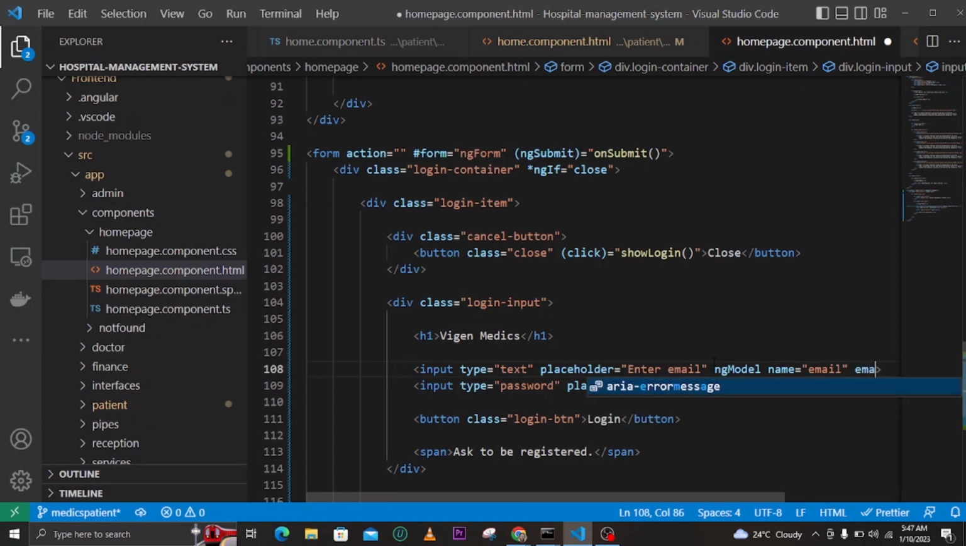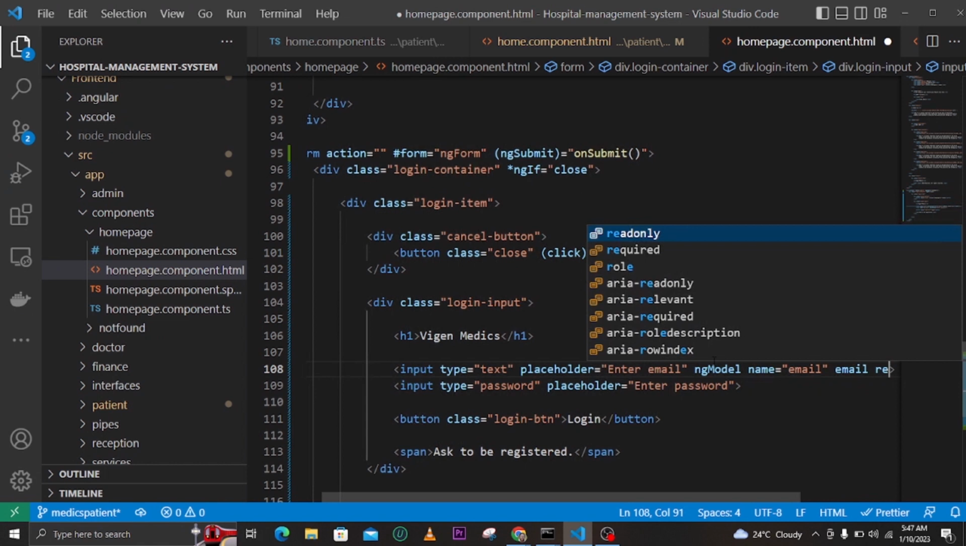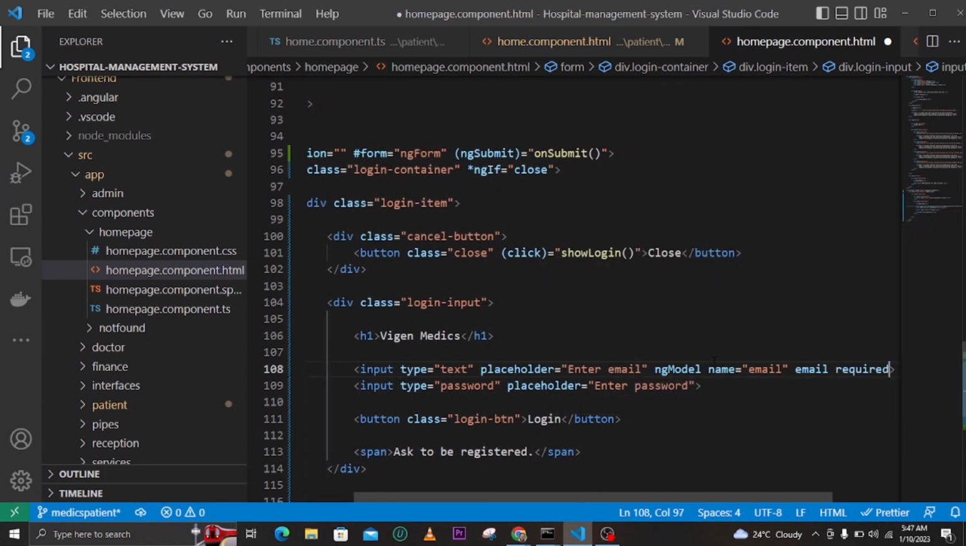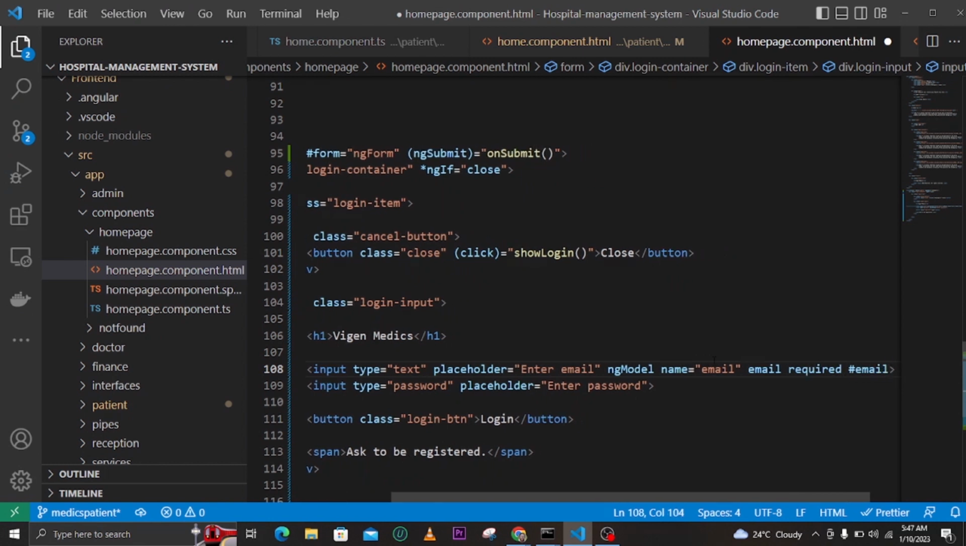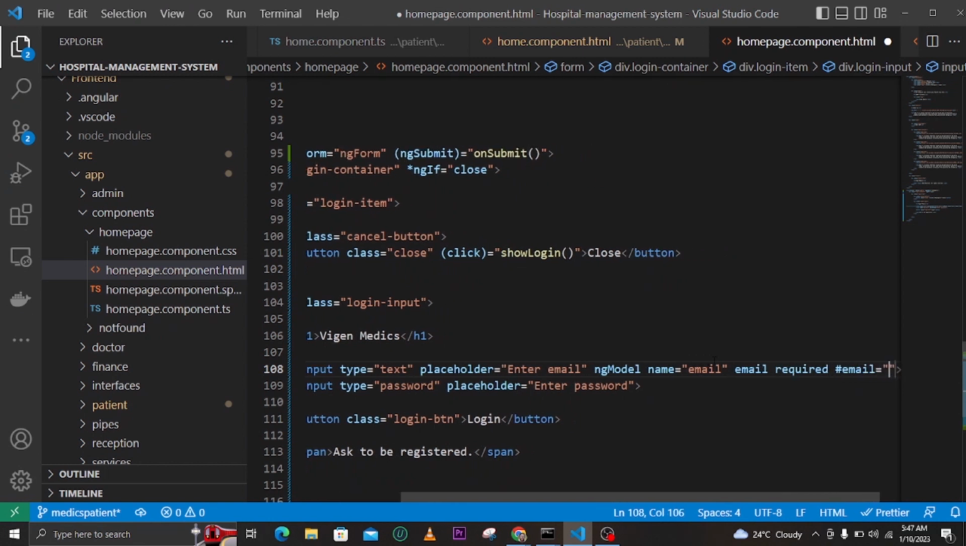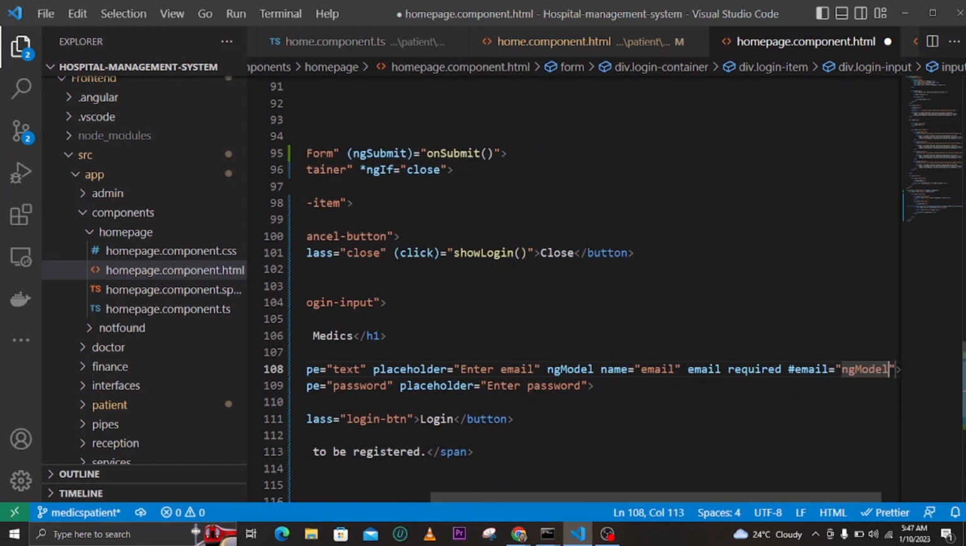And then I will add the email here, and also the other thing that I will say is it is required, just like that. And the last thing that I will add is the property email here, and this one now I give it ngModel. So you can see what is happening here. We are declaring the property here, and then we bind it here, and then we give it ngModel. This is how template-driven forms work.